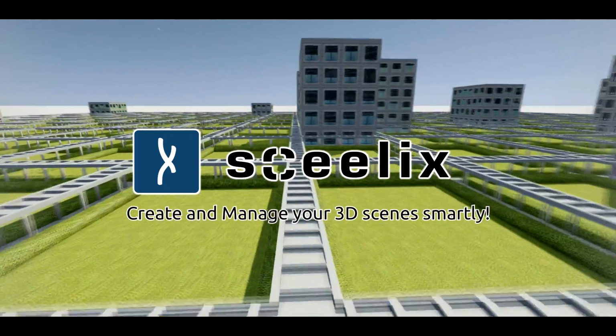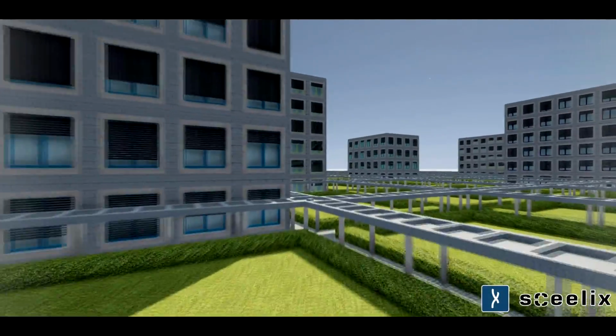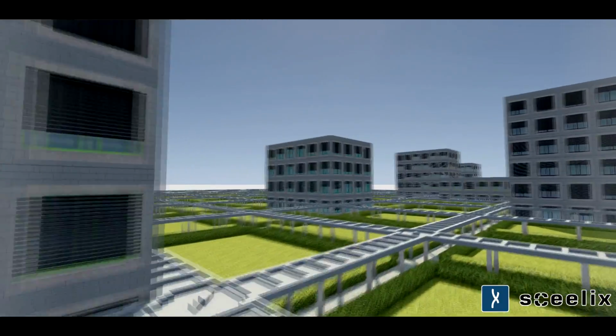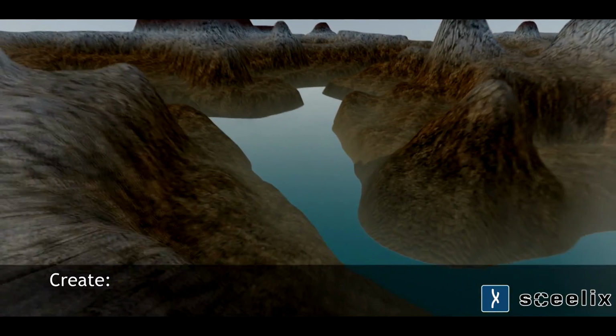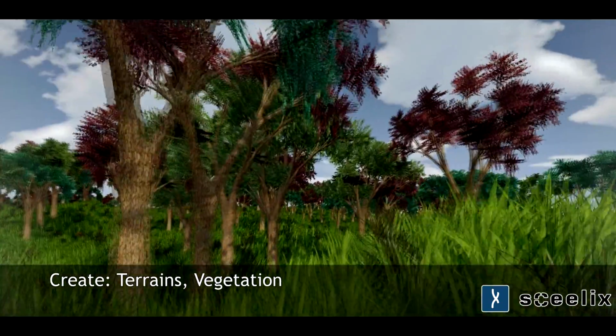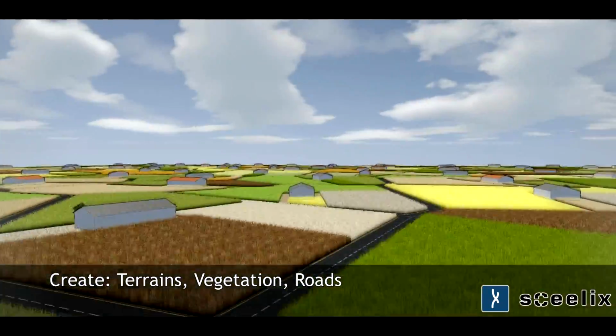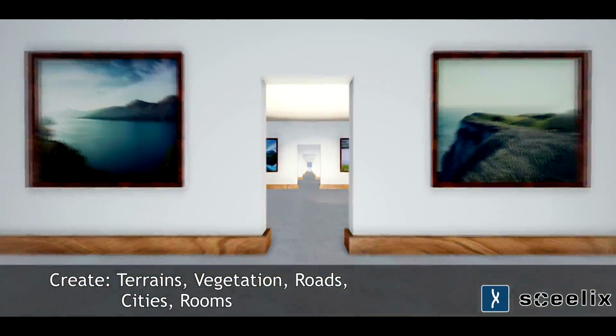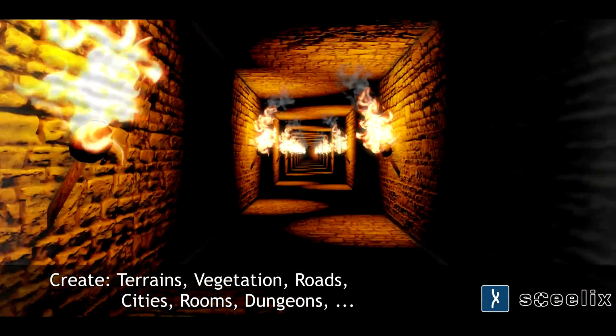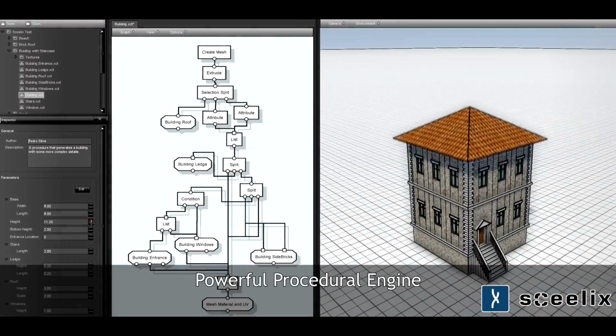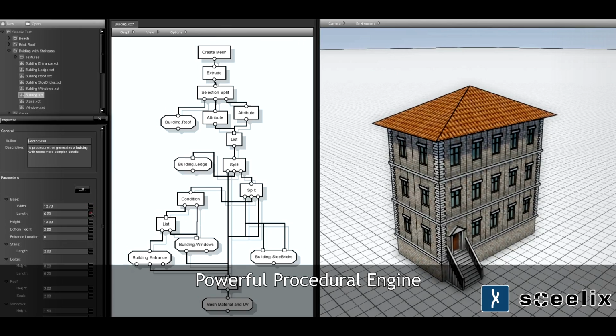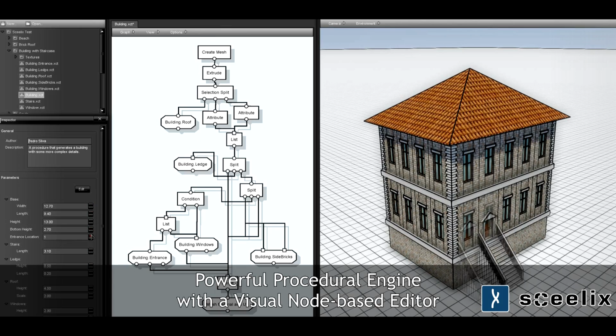The process of creating unique and rich 3D scenes has just become faster and easier to manage with Sceelix. Efficiently create beautiful terrains, vegetation, roads, cities, rooms, dungeons, and anything else you may imagine. Sceelix provides a powerful procedural generation engine handled through a visual node-based editor.